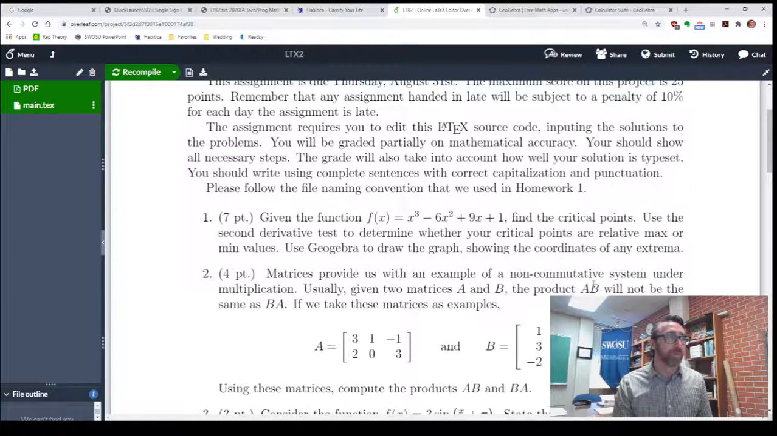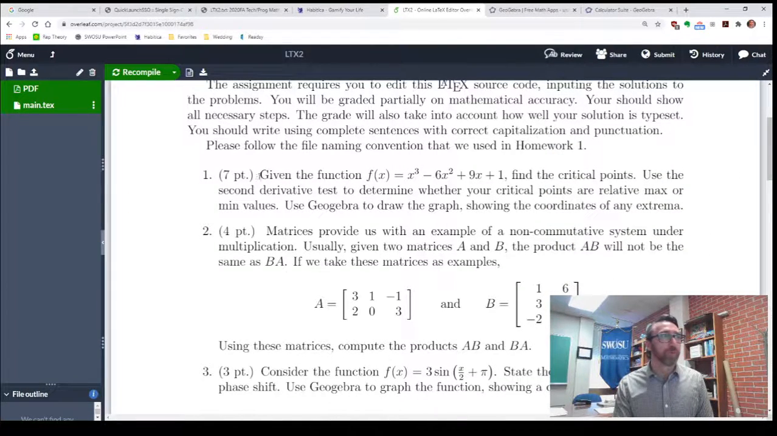Okay, so let's look at this right here. So given this function, find the critical points, use the second derivative test to determine whether your critical points are relative max or min values, use GeoGebra to draw the graph showing the coordinates of any extrema. Okay, so it's a little calculus problem. It's a calculus problem about finding the max and min and drawing the graph. Okay, so we can use GeoGebra to create this figure for us.